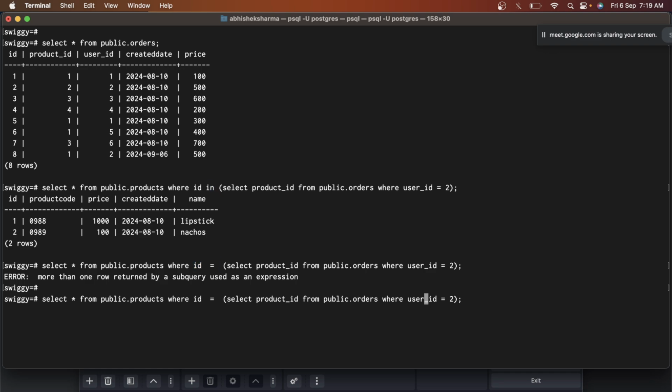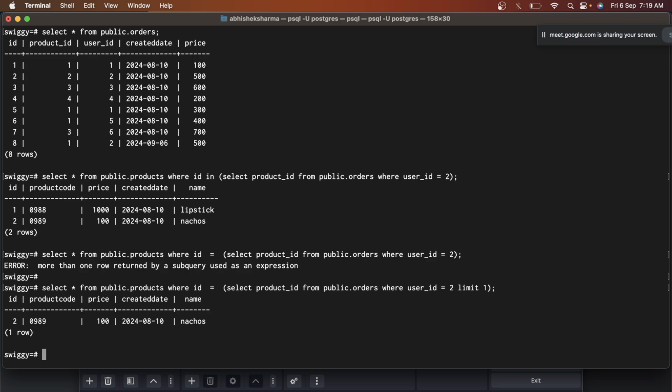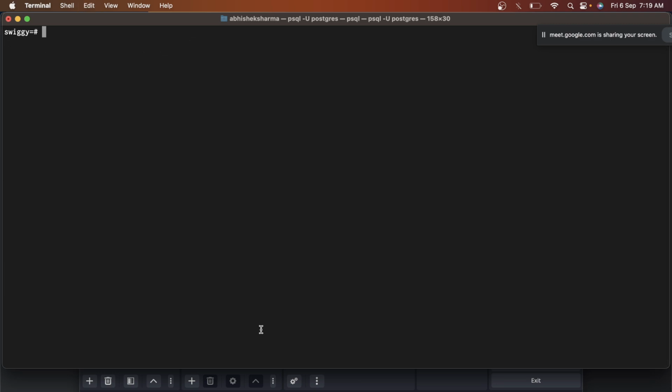And let us make this query a single row subquery. Let's limit the output to 1, right? Now it's fine. So now the query has been converted into a single row subquery. Otherwise it was a multiple row subquery, right? So we have covered the single and multiple row subquery. It is revision going on. And the other thing that we have covered was the select clause subquery, right?